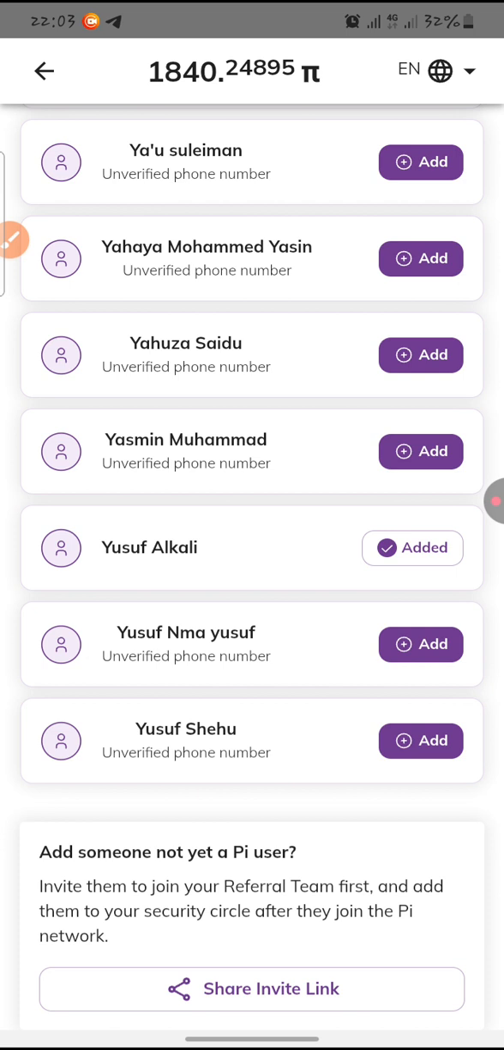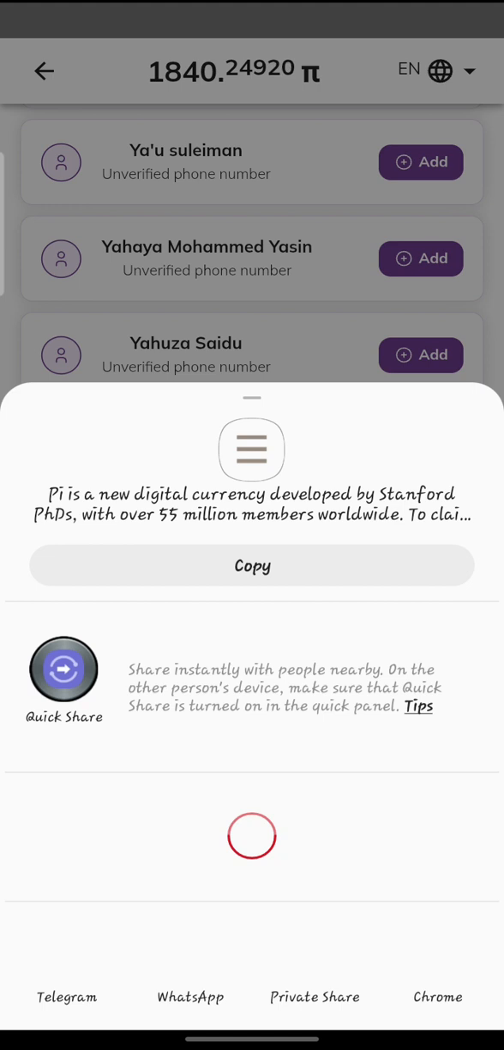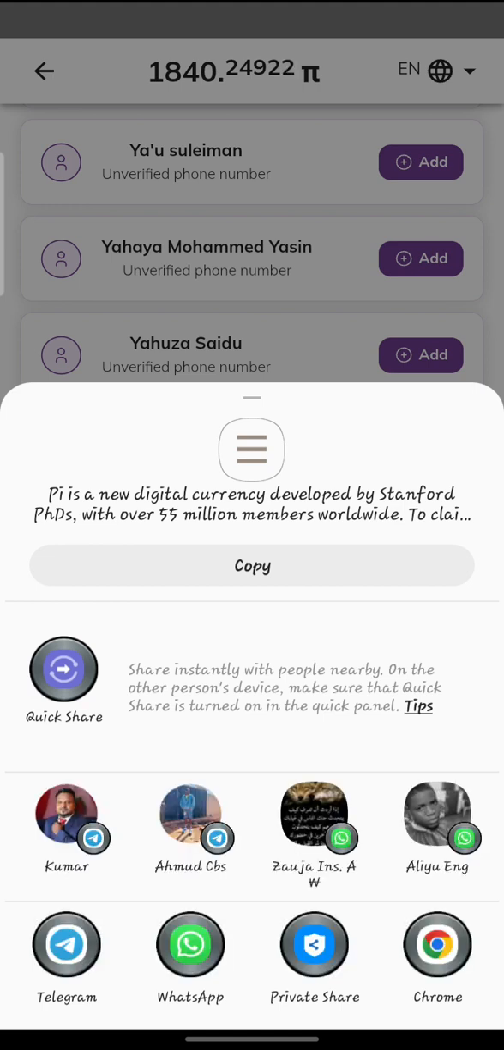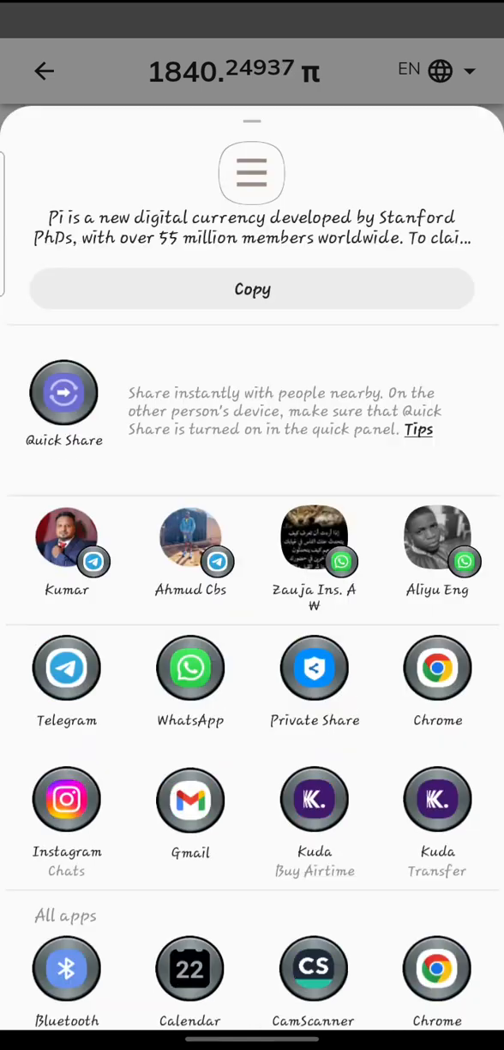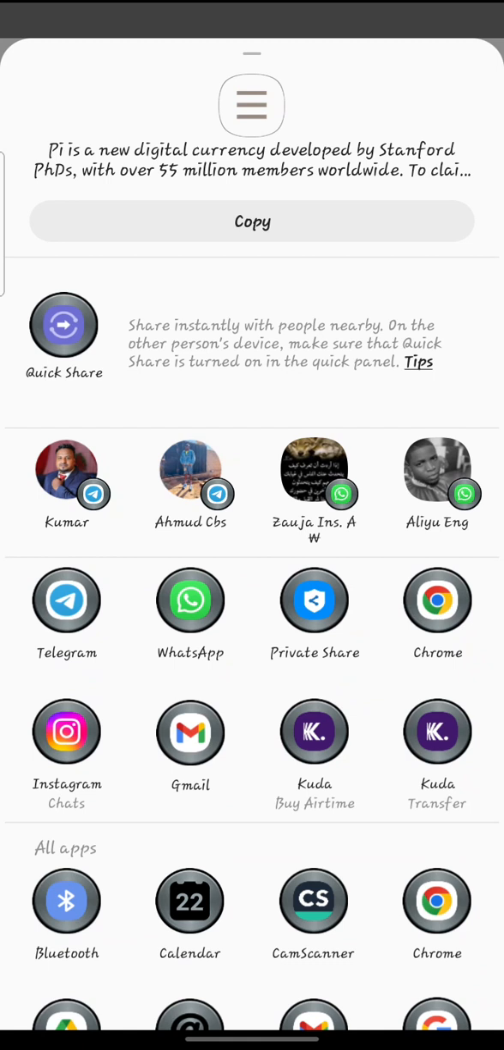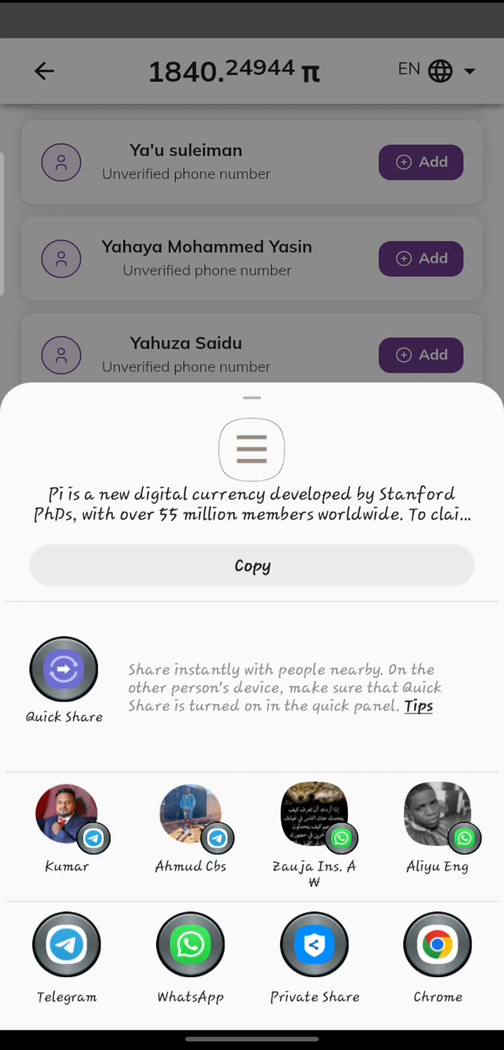If you want to invite anyone to come and mine Pi or register into Pi Network, you can click on this share invite link. Let me click it. The share invite link is not clicking here. Oh yes, now it has clicked. It will use your referral link. If you want to share it with users on Telegram, WhatsApp, Chrome, or Instagram, you will be able to share it as easily as that.